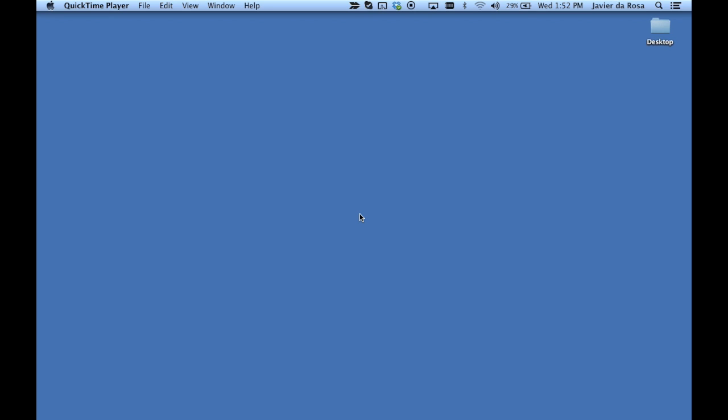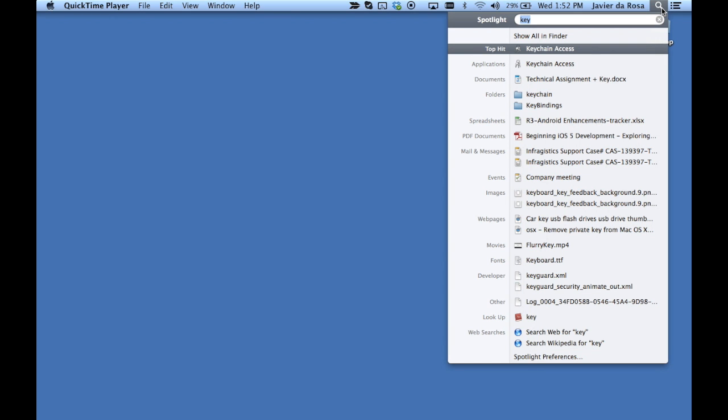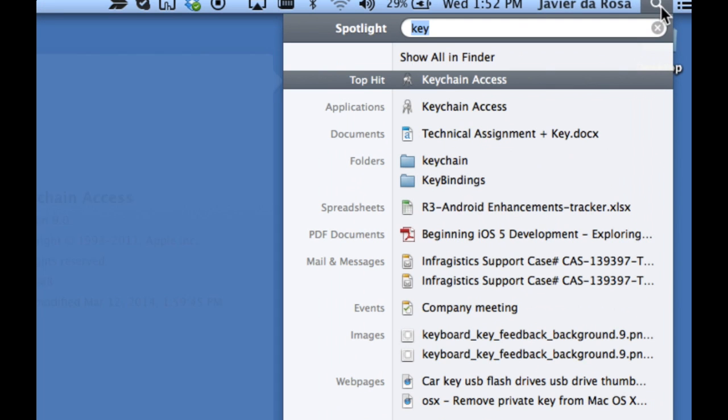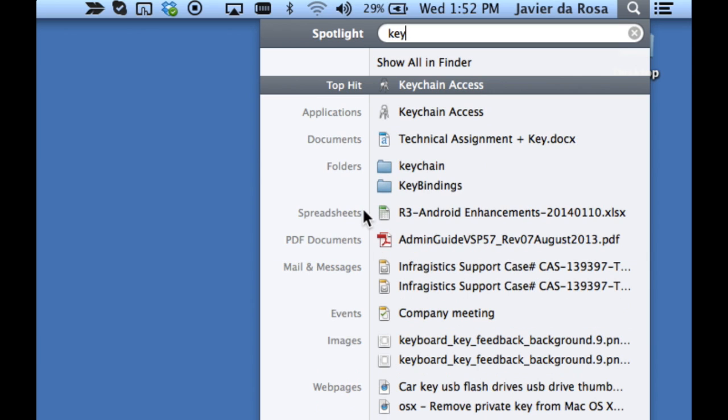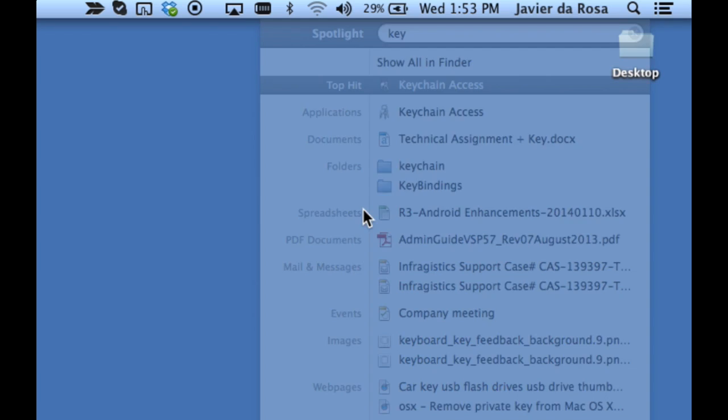To open the Keychain Access app, go to the Spotlight search by clicking the magnifying glass button on the top right side of your screen. As you type in Keychain, the results will be auto-populated. Select Keychain Access and hit Enter.